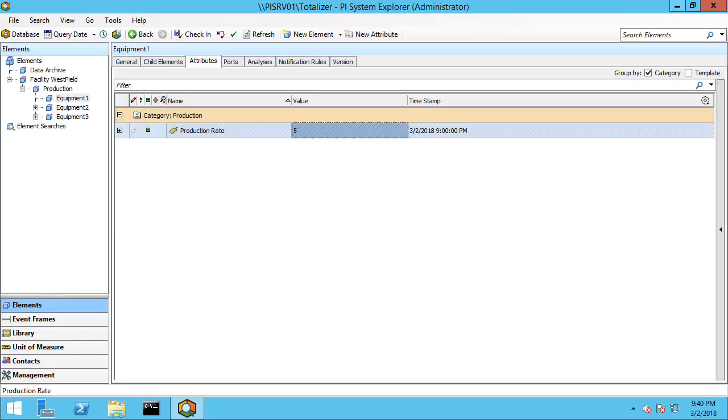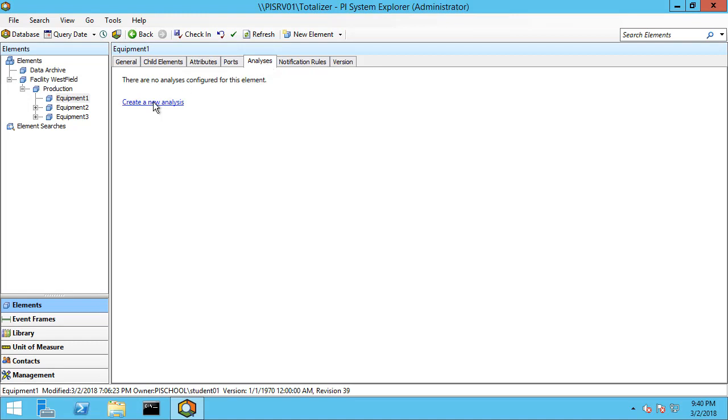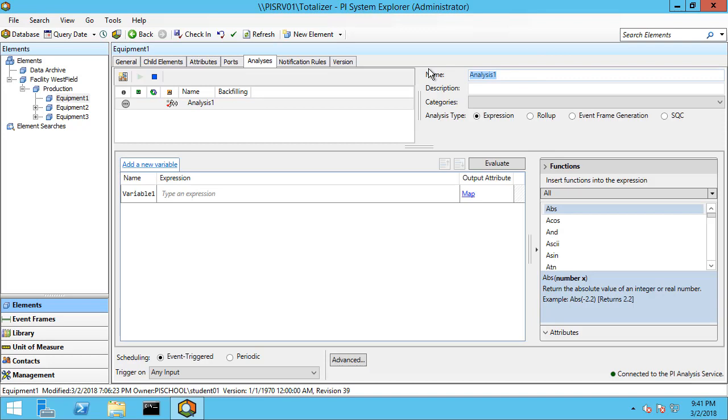Here we're looking at the production rate for one of our pieces of equipment, and we'd like to set up the daily, monthly, and yearly running totals of our production. Let's set this up using Asset Analytics. Let's go over to the Analysis tab and say Create a new analysis. Let's name our first analysis Daily and Monthly Running Total.